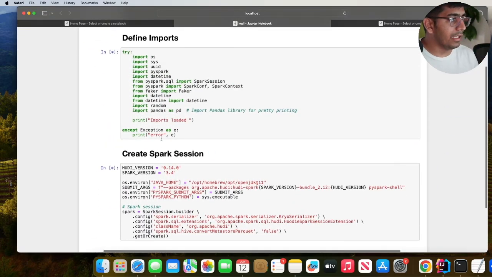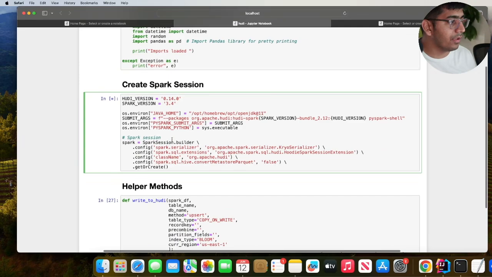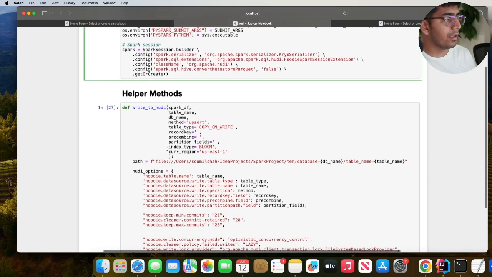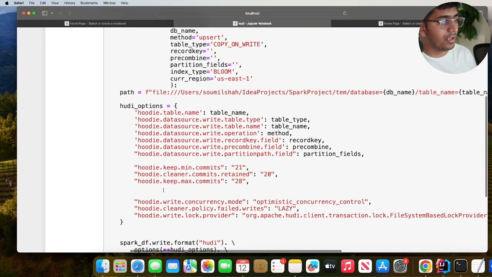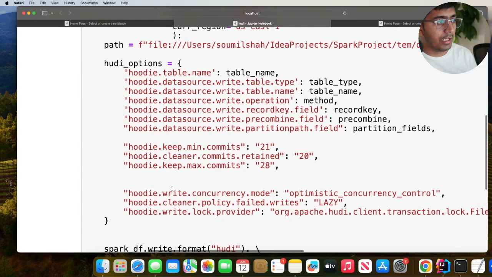So for this, I have a simple lab. You can try these out. Here I define the imports. I create the Spark session. After creating the Spark session, I define a helper method which will upsert data into Hudi daily. The important thing that you want to focus on here is these 3 configurations.